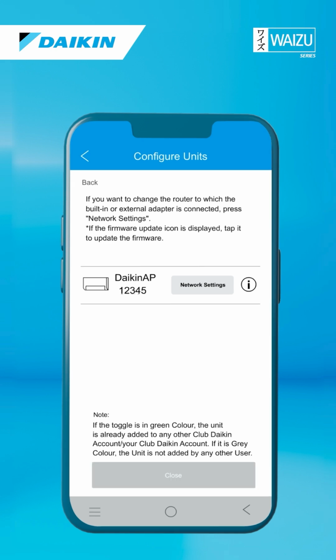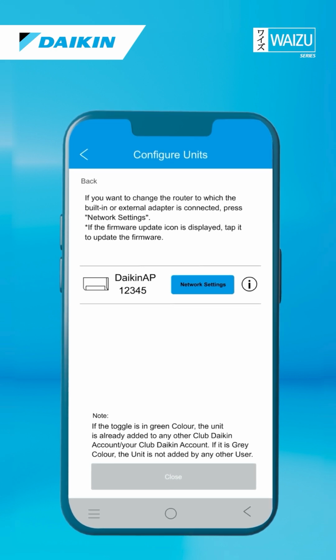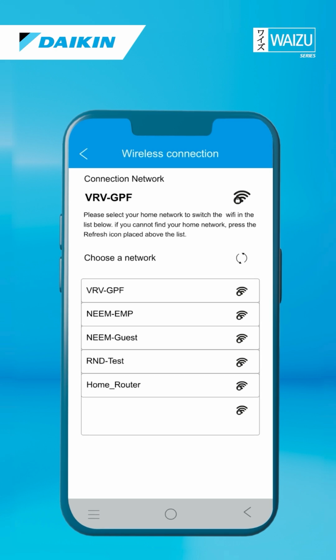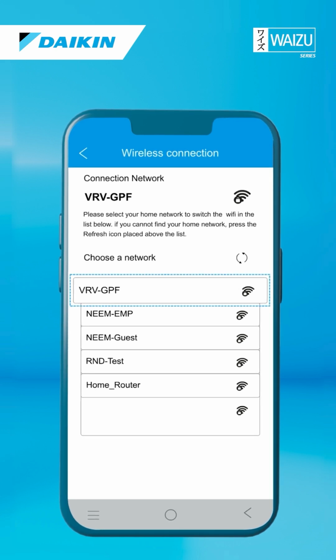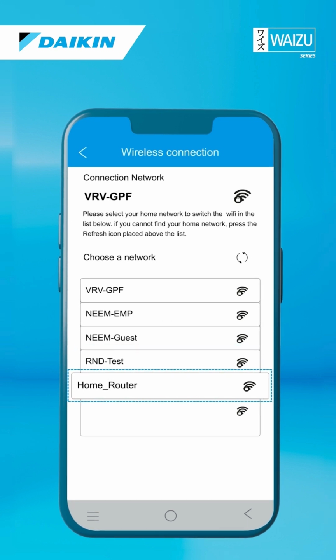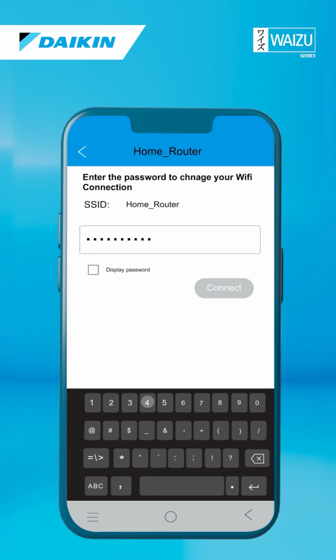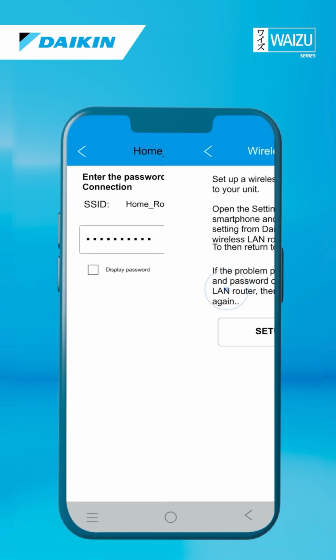In the newly opened window, press Network Settings option near the name of unit to change the router to which adapter is connected. You will now be provided with a list of connections. From this, select the network of the new router to which you want to connect the adapter. Once selected, enter the password of the router network and tap on Connect.